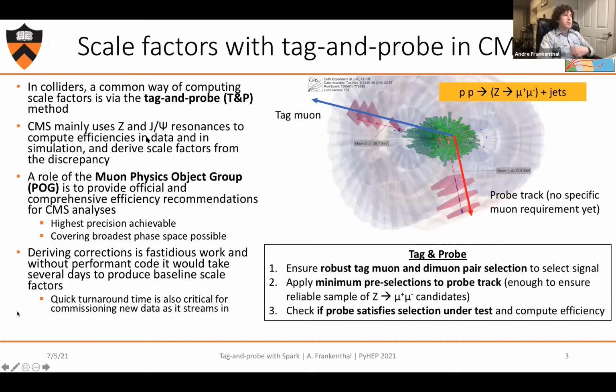But let me just say that in CMS we mainly use the Z or the J/psi resonances decaying to two muons to compute the efficiency in data. So on the right here, you see a candidate event for a Z boson decaying to two muons. And I have in blue the tag muon and in red the probe muon, or the probe track at this point.